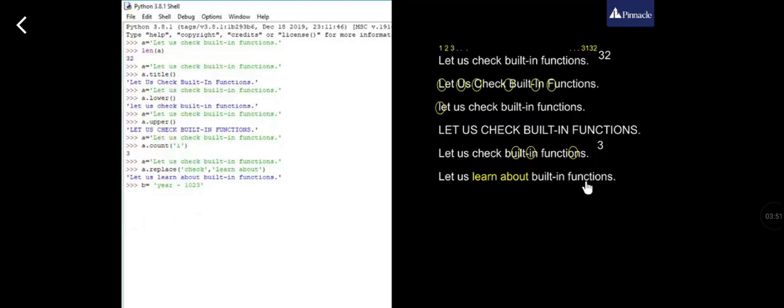Let's take b equals to "year-1023". If we type b.isUpper(), it will return false as the string b has no capital letters. If we type b.isLower(), it will return true as it has small letters, year.